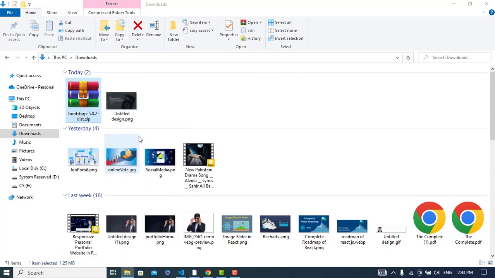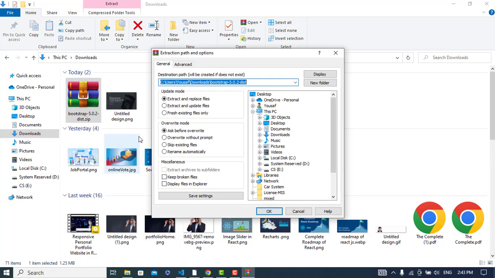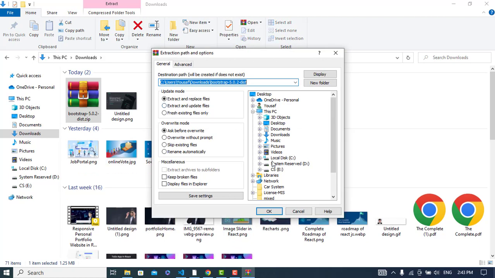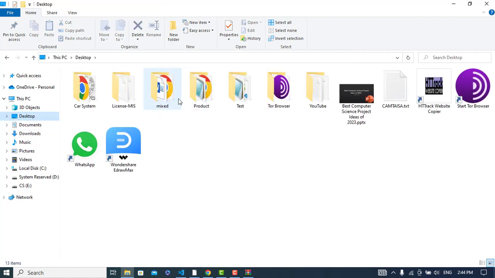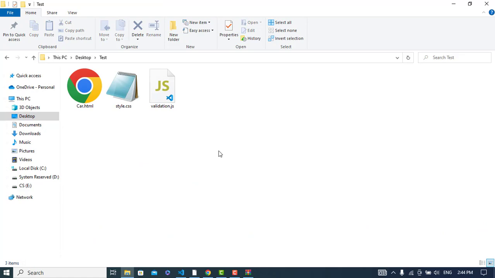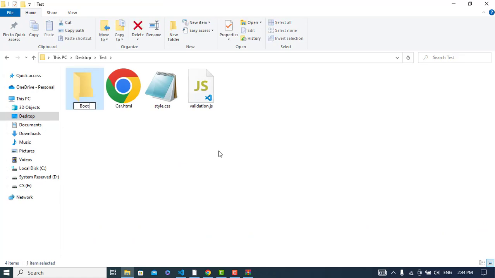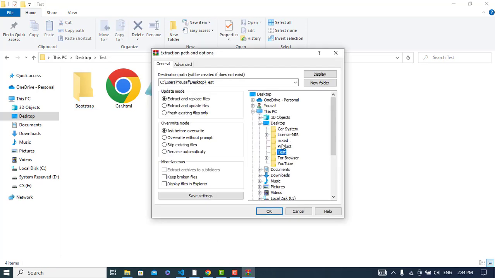I will extract files. Where should I extract? Where I have created my folder where I have written my code. I will extract it there, on the desktop, in the test folder, and I will create a folder in there. In this folder I would like to extract. In the test folder, I will create a folder by the name of Bootstrap, and just come here and refresh it.